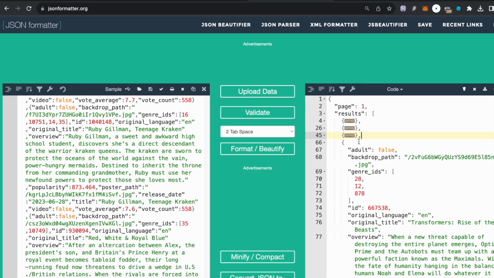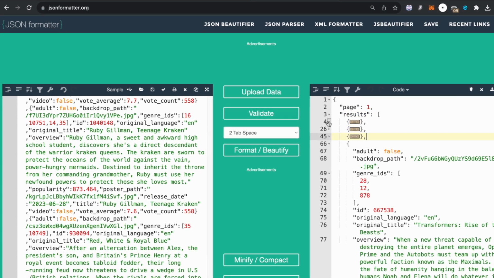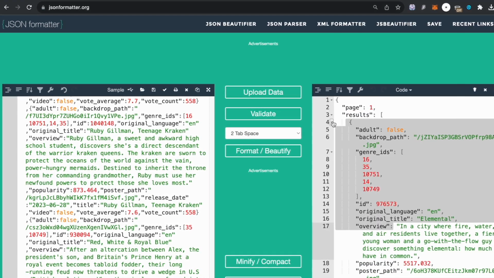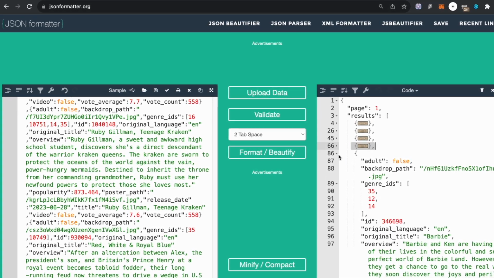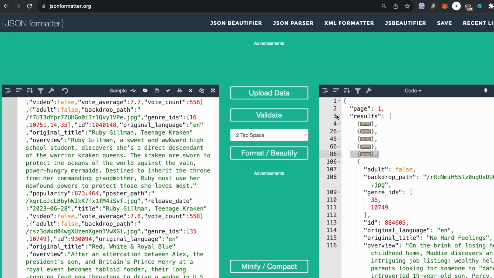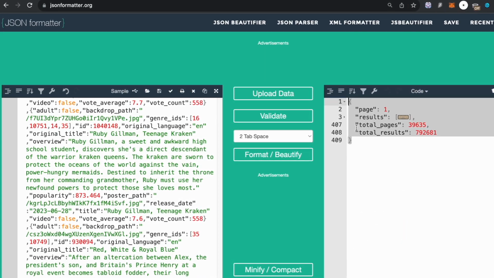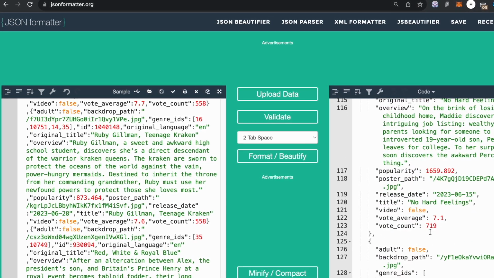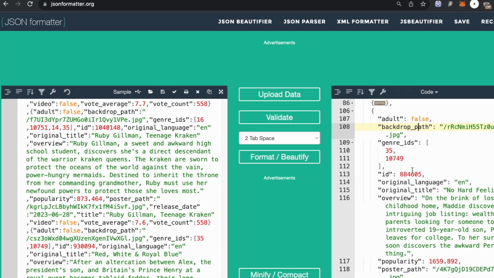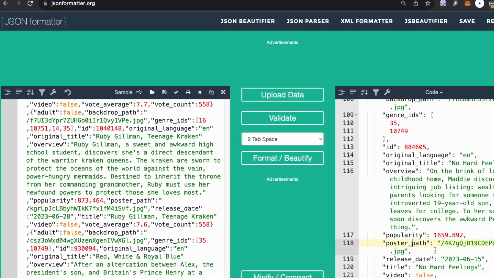If we look at it in a JSON formatter, in the results you see a bunch of movies. So let's say this is movie number 1. If you minimize it, this is movie number 1, movie number 2, movie number 3, and there are many movies here. So basically results has a bunch of movies. This is the parent. Now in the movie, you will see there is a path as well. According to the documentation, it has a poster path, and the poster path is the image.